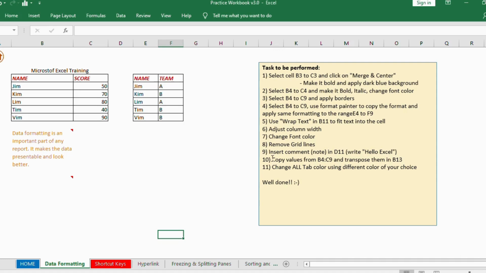Next is the 10th. Copy values from B4, C4 and transpose them in B13. So they are telling us to copy this value and transpose it in B13. B13 is empty here, right? So what is transpose? Now here you can see the data in a horizontal way, right? Transpose means we can create this data in a vertical way. That is called transpose. I'll show you how to do it.